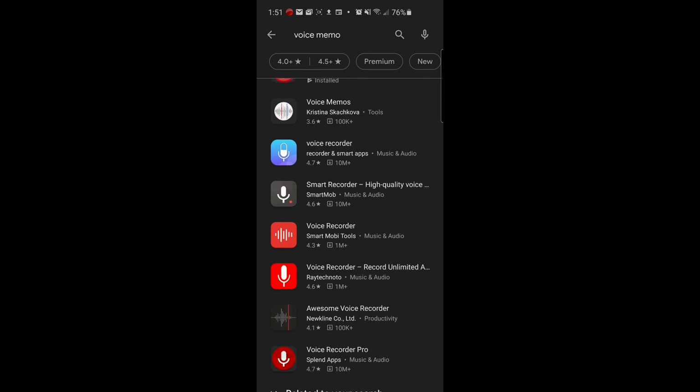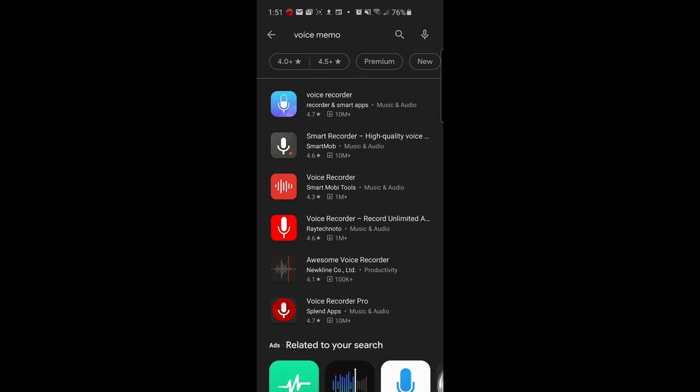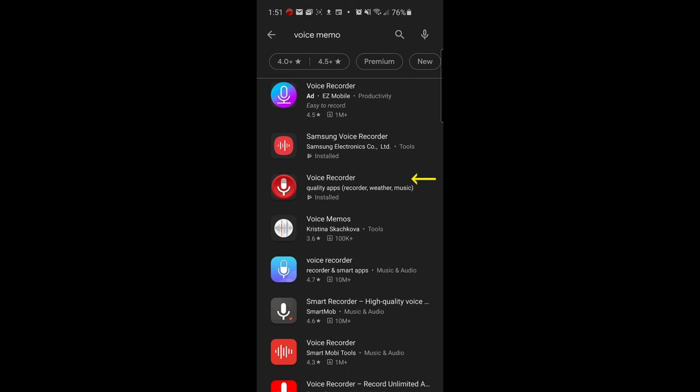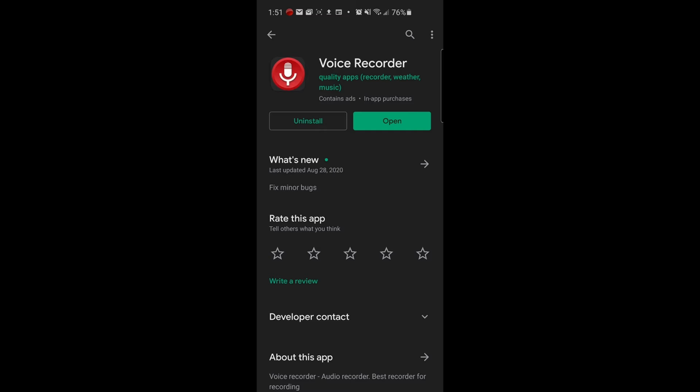Not to be confused with these other ones down here that have a similar icon. This one is voice recorder, quality app, recorder, weather, music. So select that. I have already installed it here. That's why it says uninstall or open. But I would go ahead and hit install.